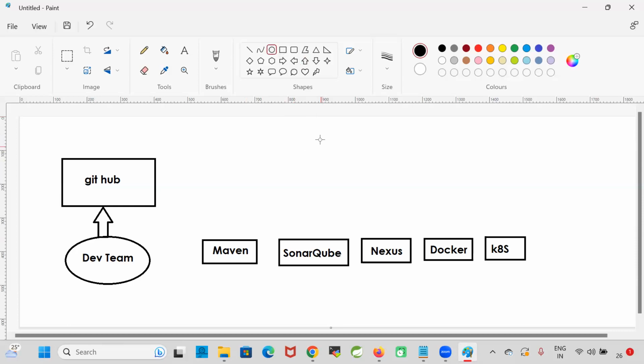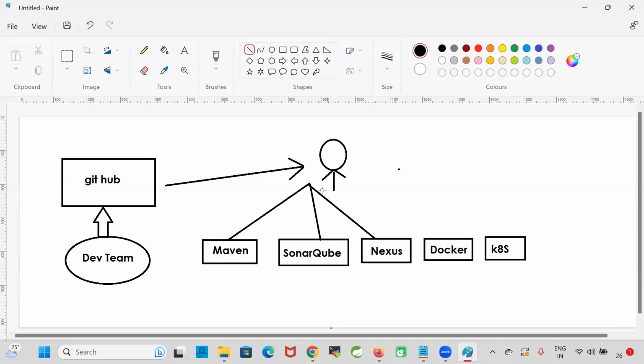So here, if I recruit one person to do these operations, assume that I have taken one DevOps engineer to perform these operations. Then what should that person do? He has to take the code from the GitHub repository. He has to use the Maven tool, the SonarQube tool, Nexus tool, Docker tool, and the Kubernetes tool.